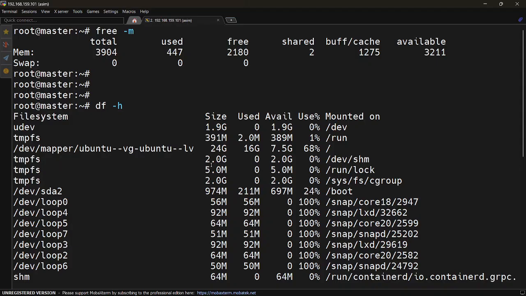For tmpfs, you can allocate at most 50% of your total memory. We have 4 GB, so 2 GB max is allocated. The rest are less than 2 GB, that's 5 megabytes and 391 megabytes. The shared value, if we look here, is just 2 megabytes, which is actually the space occupied by the tmpfs.